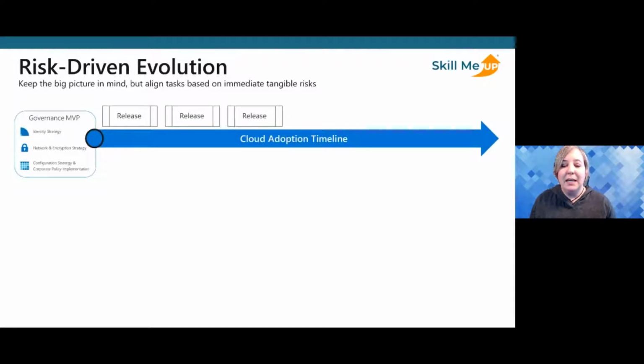So ultimately, plugging in these tools and plans, they help you evolve your risk-driven decisions. So as a company, you get to kind of keep that big picture in mind, but you get to align tasks based on immediate and tangible risks.